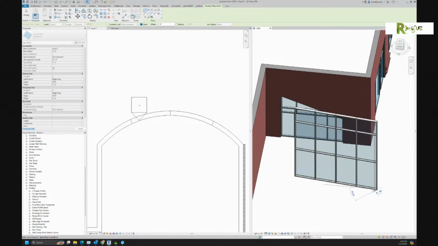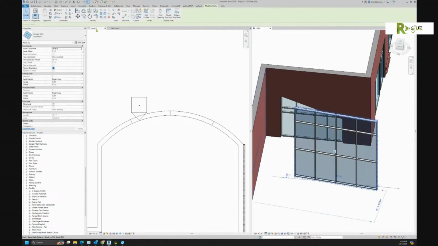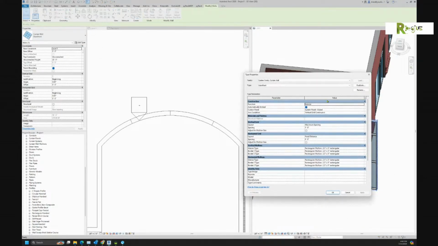I guess it doesn't even matter if it's at an angle. We took him and we said edit type, duplicate, and we called this studs. Probably call it studs at 16 inches in center. And we want the layout, the vertical grid, to be a fixed distance, 16 inches, right? And it's going to have the vertical mullions be those, and for the horizontals, we're going to do none.